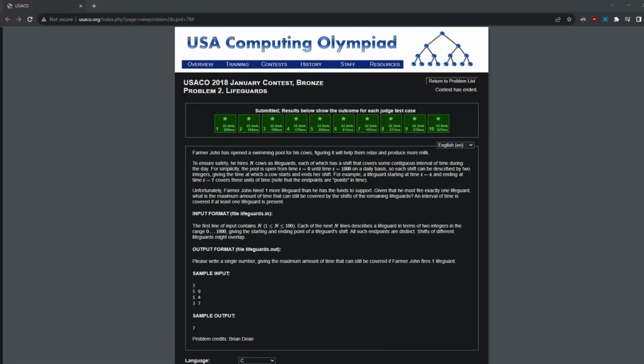Hey guys, today we're going to be going over USACO 2018 January Bronze Lifeguards. In this problem, Farmer John has opened a pool for his cows, and in this pool there are N lifeguards. The pool opens from time t equals 0 until time t equals 1000. A lifeguard shift can be described by two integers, the first giving the starting time of the cow's shift and the second being the end.